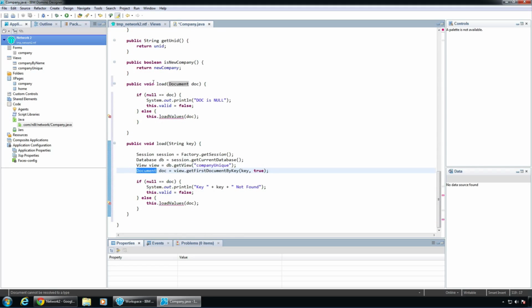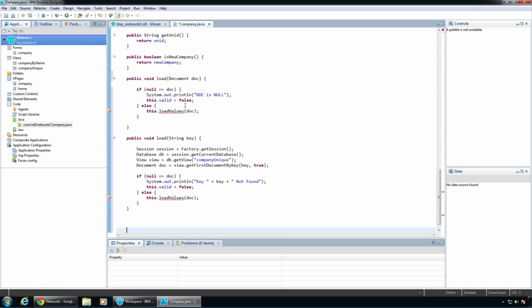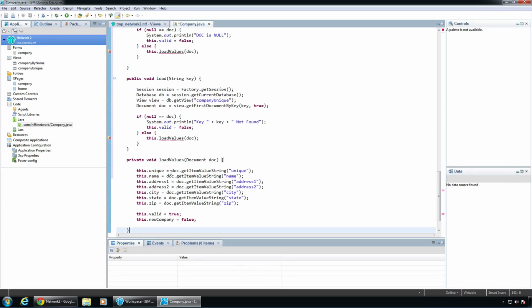Okay, so we've got two methods to load. We can take a document or we can take a string, and both end up with a document that's going to get passed into a load values. The reason I broke that up is so I can easily use a document or key depending on what I have at the time and end up with the same result.